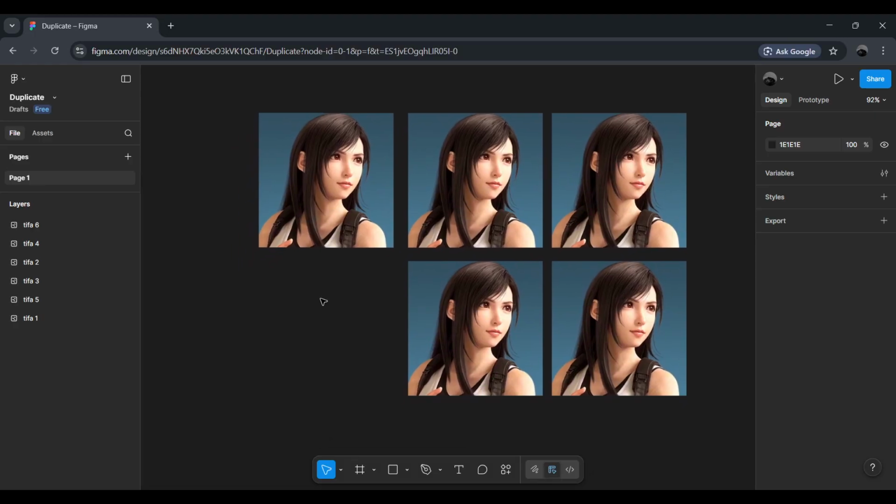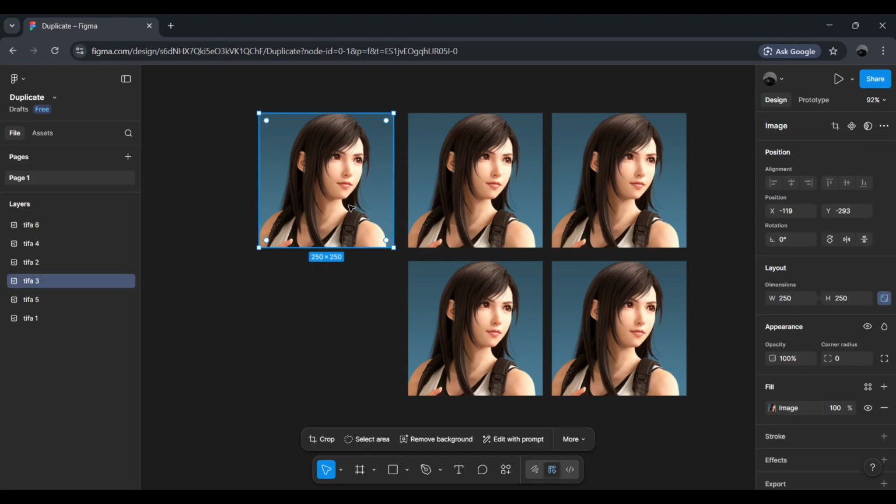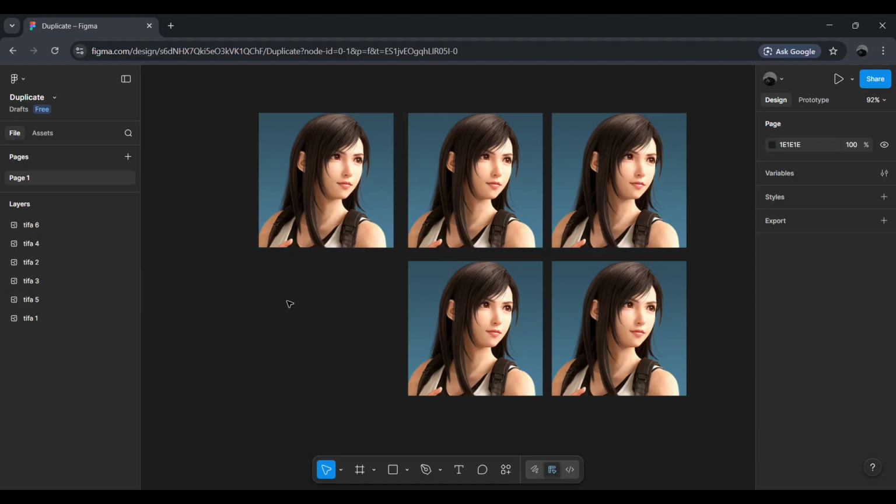Finally, there's the classic copy-paste method, which works exactly like you'd expect. Click the object, frame, or layer to select it first. Then press Ctrl plus C on Windows or Linux, or Cmd plus C on Mac to copy the selected item. Figma now has it stored in your clipboard.